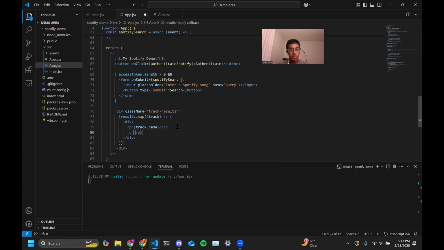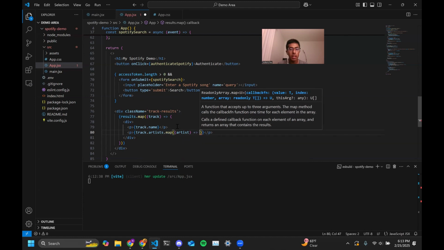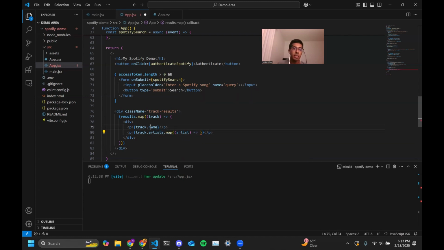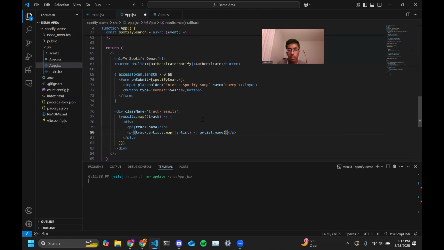We'll do another p element. Inside this one, we're going to be doing something a little bit more complicated. Some songs may have more than one artist, so we actually have to handle that case. We're going to use map again. This time, artist is just a string, but this is an array of strings, so we're going to map each string in the array to its own item, and then we can access the name of the artist with that syntax.